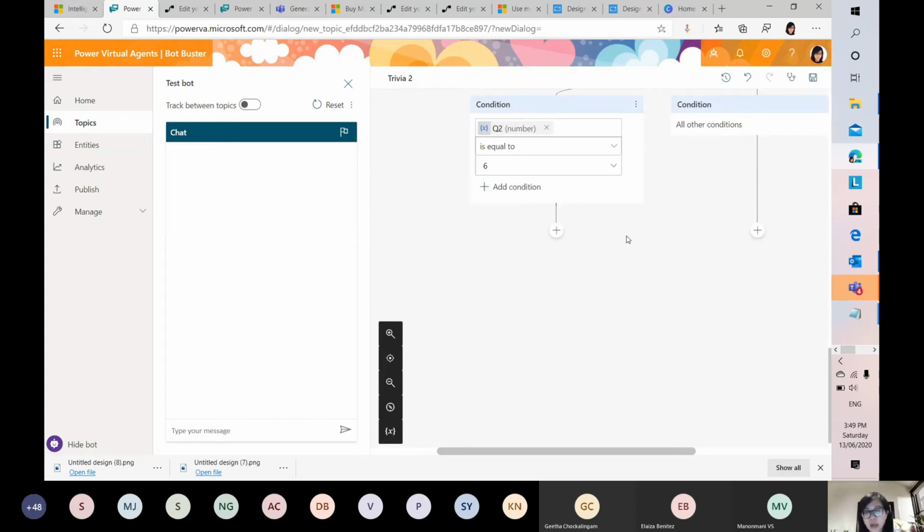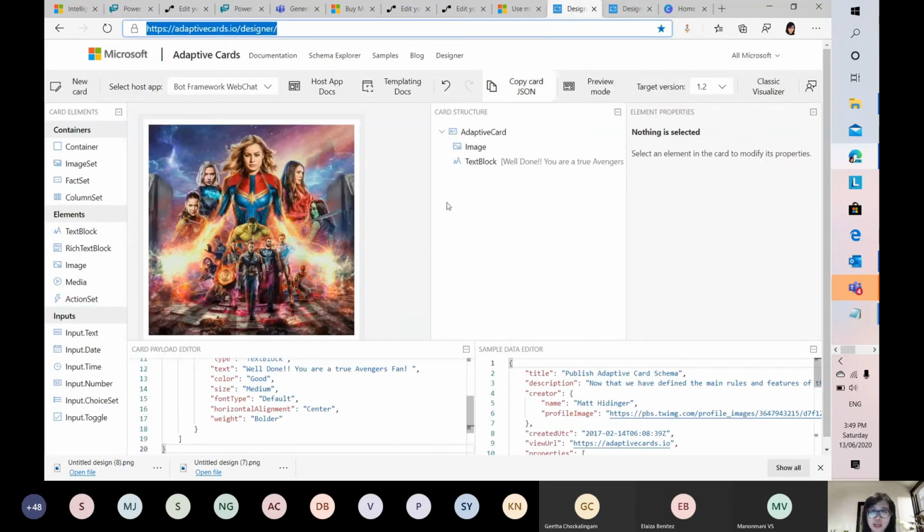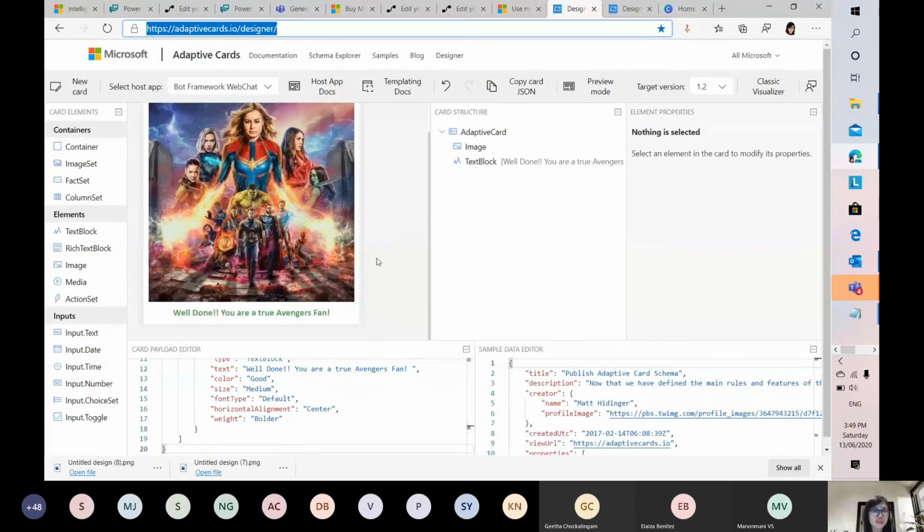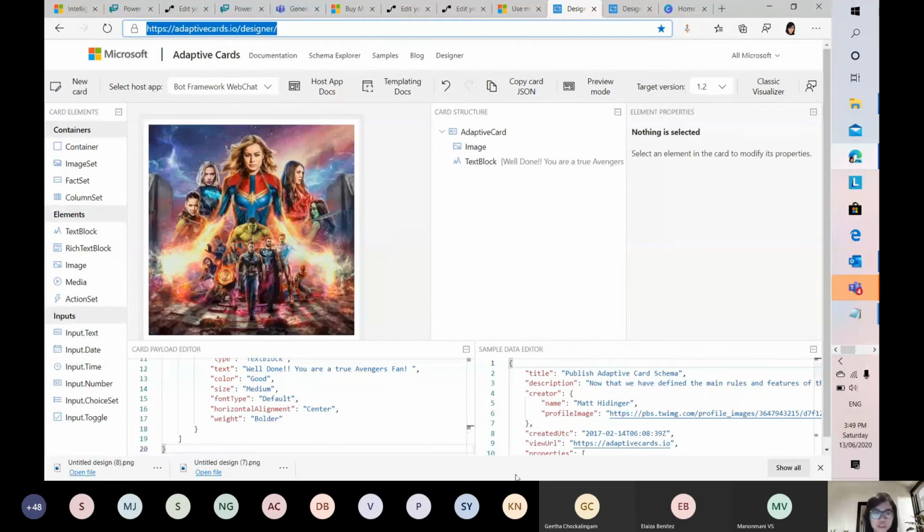So now here is where I'm going to call the adaptive card. Before I go there, I'm just going to show you the adaptive card designer. How many of you have used this designer, like tried it out and such? Oh, sorry, I forgot I'm on a virtual conference. No one's going to respond to me. But if you have not, come to this site here and you can build adaptive cards.